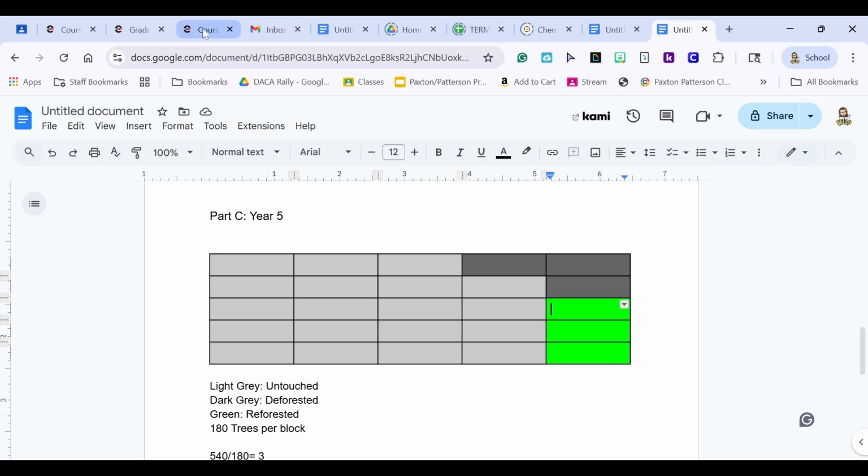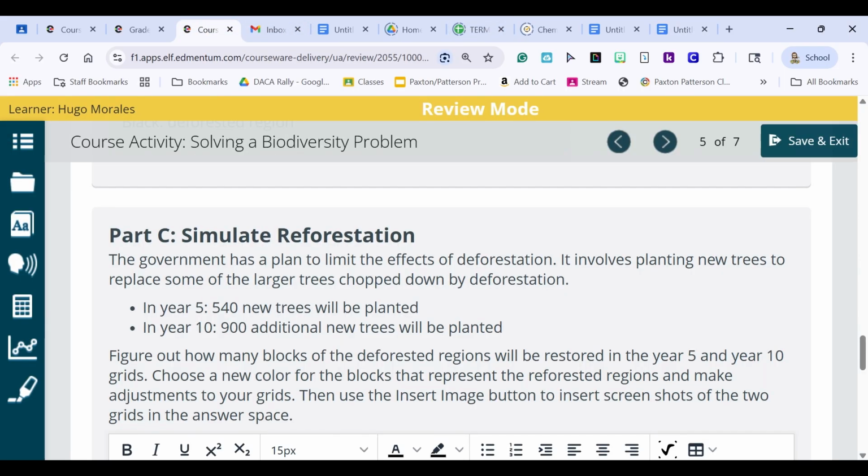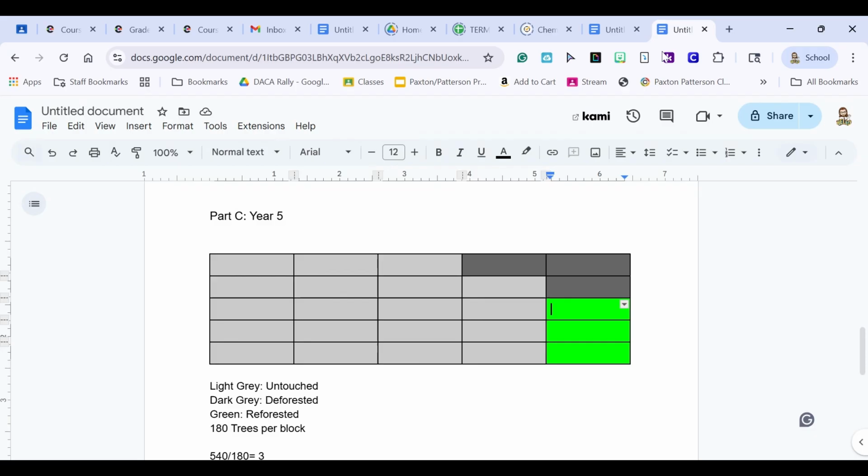I think the next part asks you for year 10. In year 10, 900 additional trees. So you just do the same thing, right? 900 divided by the 180, and whatever you get, that's how many cells you are going to turn. I turned mine green. You can turn yours whatever color. Just make sure you put the color here.